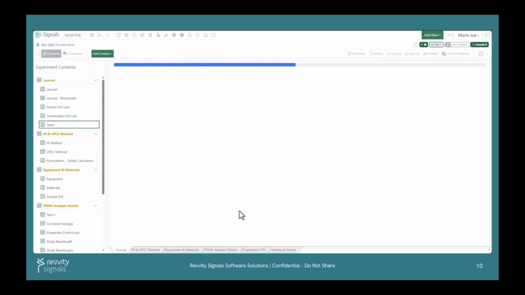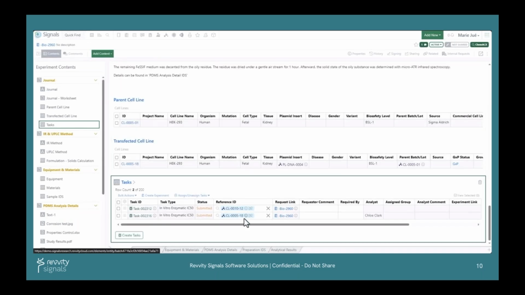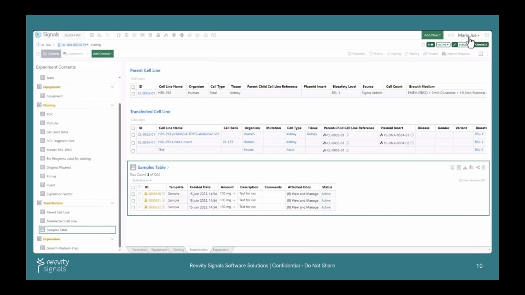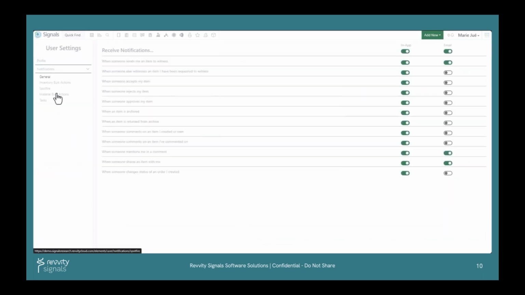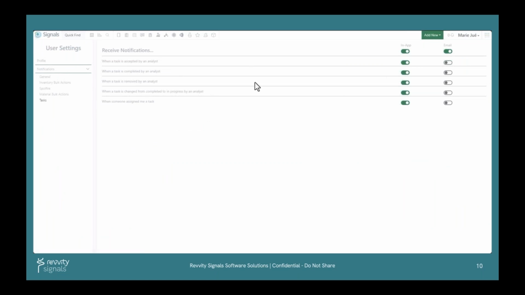And last but not least, notifications around task events. In user settings and notifications, there is now a page dedicated to tasks. Users can define if they want to be notified in the app or by email when a task is completed or assigned to the user.